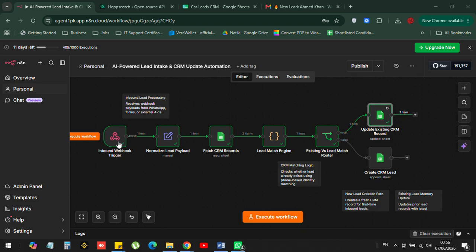So what this workflow does is that the workflow starts when a user submits data through a webhook. This could be coming from a form, a landing page, a chatbot, or any other external system. The data is received in the webhook.